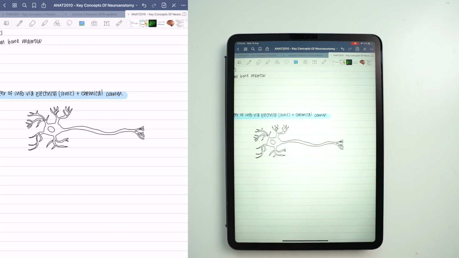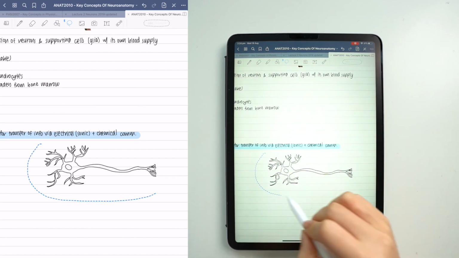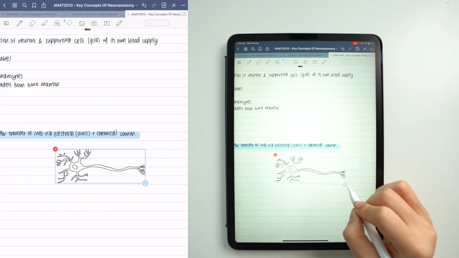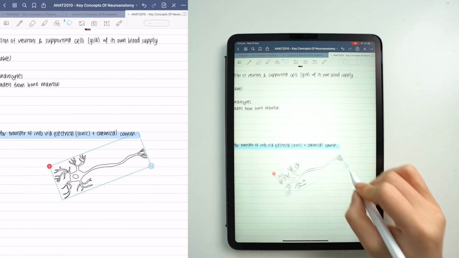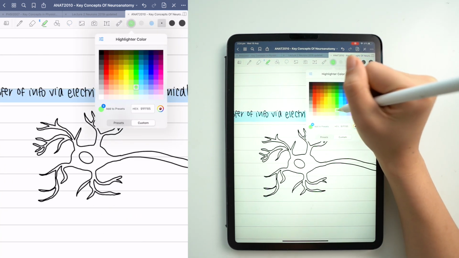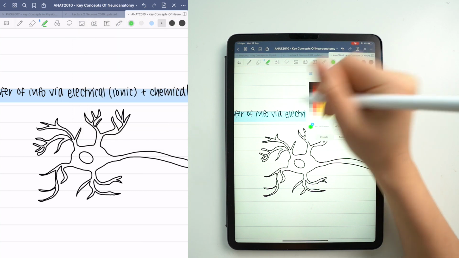You can use the lasso tool to circle around it and resize it, rotate it, do whatever you want to make it fit in your notes. And then you can also color it in. I normally just use the highlighter tool again.